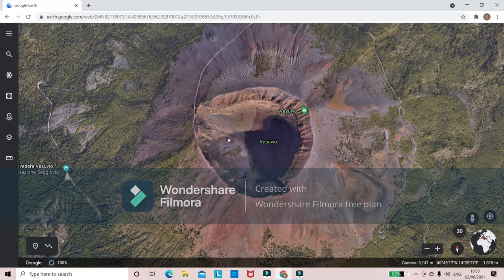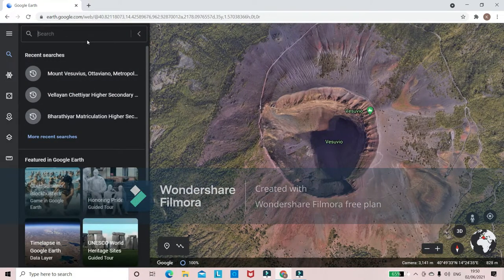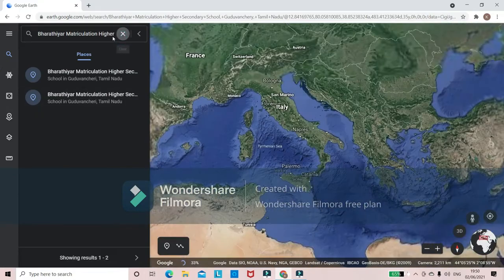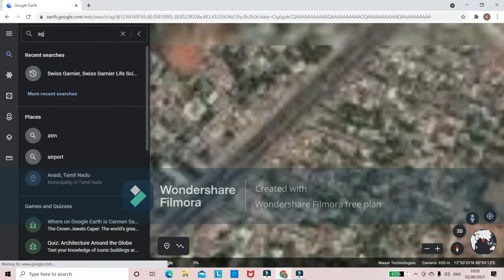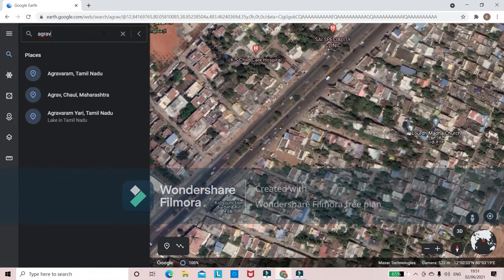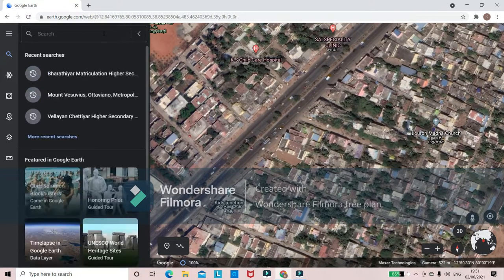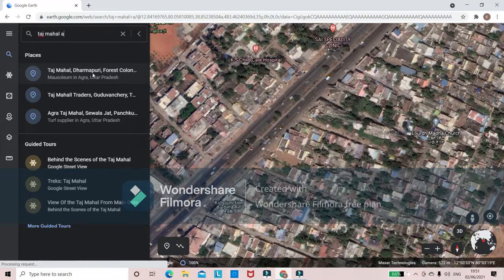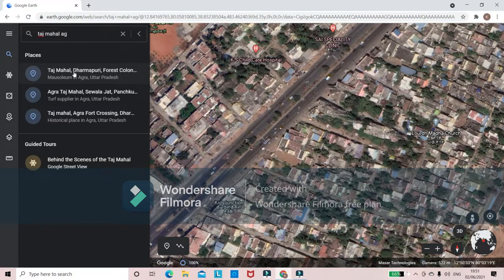If we want to see other places related to what we have searched, we can search like this. So I have to search for something else because I exited that. Now I will show something else instead of this. Instead of that, we could also see Taj Mahal, for example.